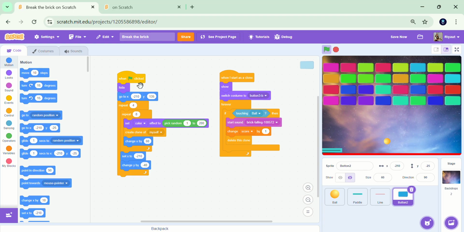Exactly, we have 4 rows of bricks with 8 bricks in each row. We have to do it by using repeat and cloning. And in total we have 32 bricks. Okay, 4 into 8, 32.